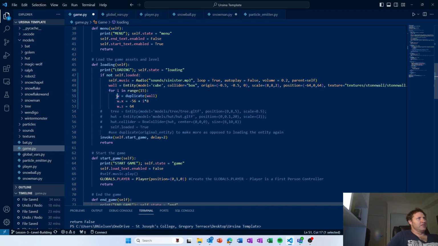So all I've got is w is equal to duplicate wall. I'm going to set the x position and keep moving it across based on where the wall is, and its z coordinate is still going to be 64. So if I do that now, I should have a back wall for my world.